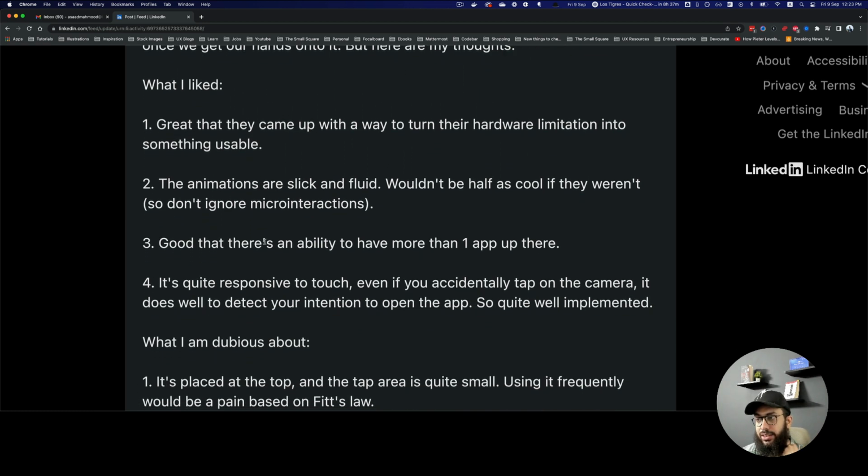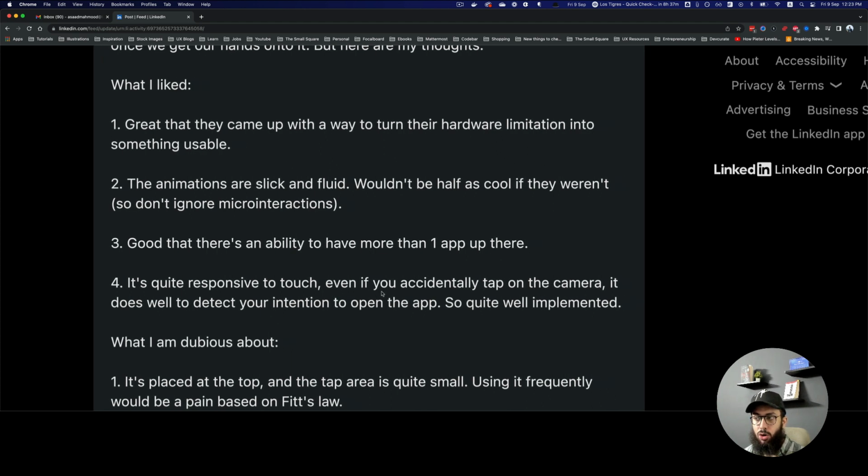Another good thing is the ability to have more than one app up there. They've figured out how to actually have more than one app. One can be smaller, one can be larger. That's good because obviously there is some horizontal real estate, and the transitions are really great as well. It's also quite responsive to touch. Even if you accidentally tap on the camera, it does really well to detect your intention to open the app.